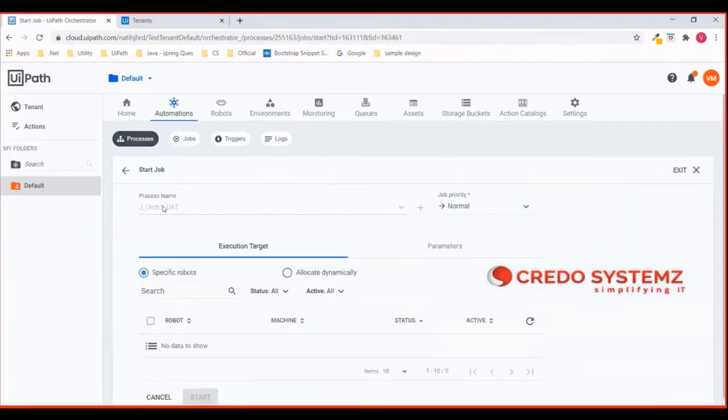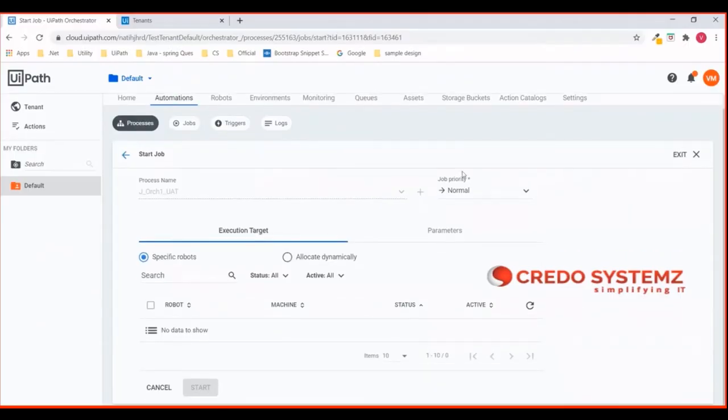Okay, you can choose the process name. You can choose the job priority. It will not show you any of the robots. So you cannot execute a process which is an attended automation through the orchestrator. You can always execute it via UiPath Assistant only. Okay, so here no robots are displayed because your robot type is attended automation.